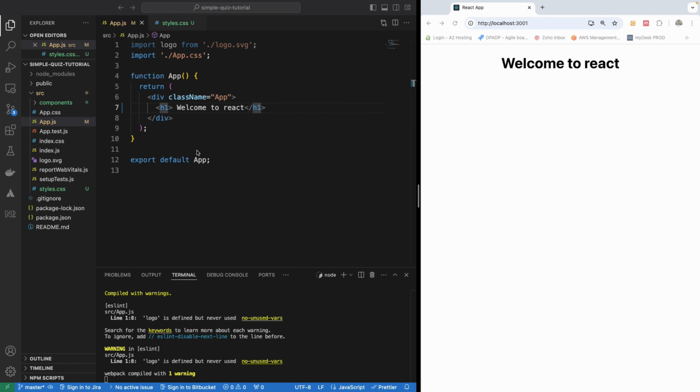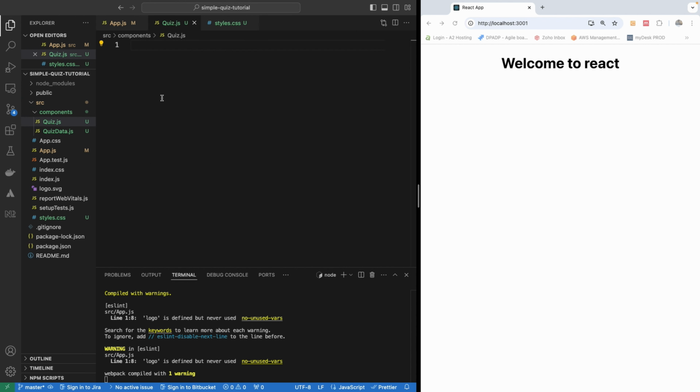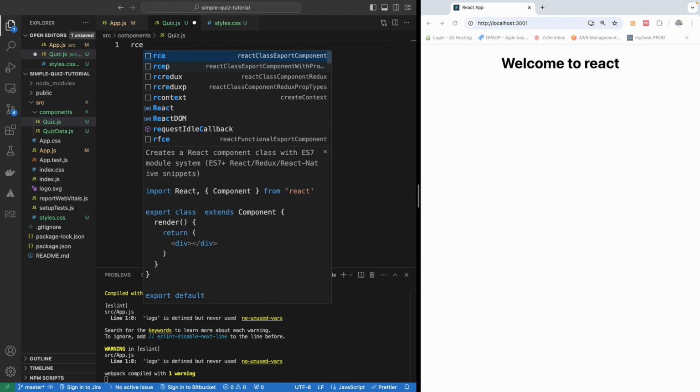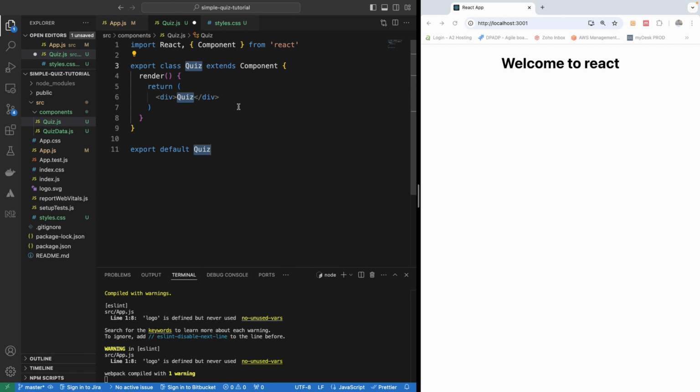Okay, so we now have to create the actual quiz component that is going to control our quiz. So I'm going to create it and call it quiz.js. This is the actual quiz component, and it is going to be a class component. To create a class component, simply type RCE and hit the enter key, and you have a class component.